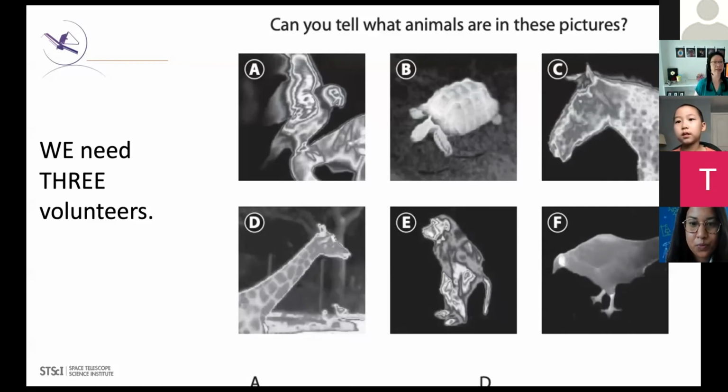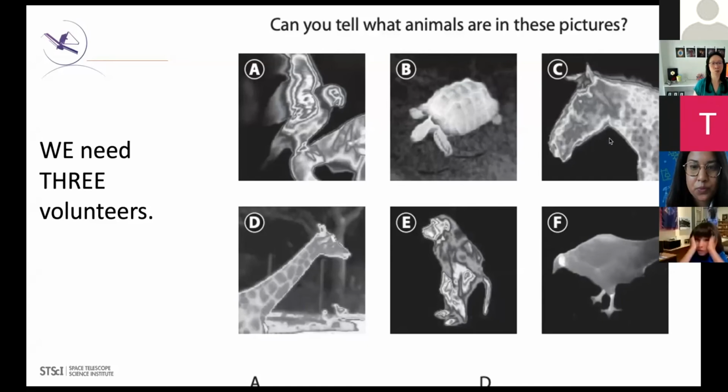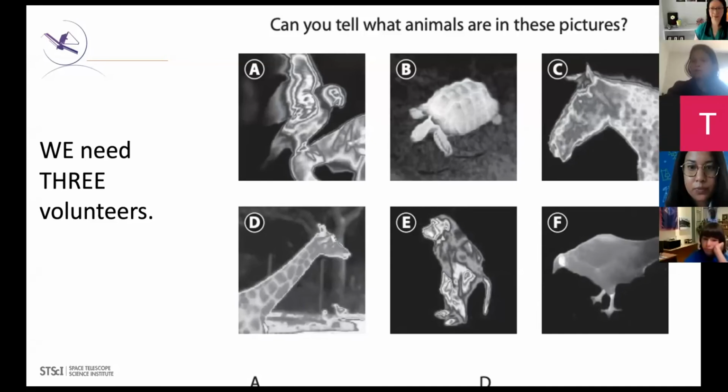So this infrared light tells us a lot of things. And let's say our third volunteer, let's guess D for the third volunteer. Okay, D. I'm looking for a volunteer. I'm going to go with Madeline. Okay. So D is a giraffe. Excellent. It looks pretty cool compared to the horn. Yeah, it is very neat.